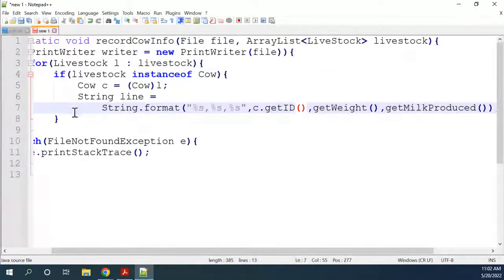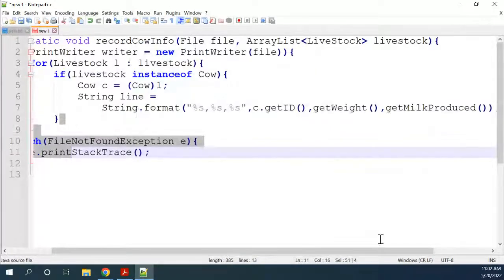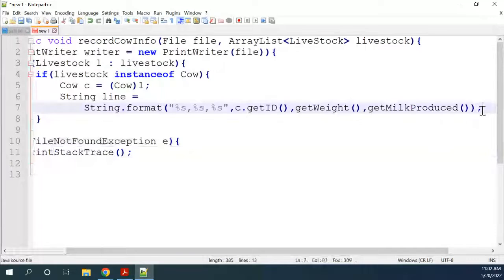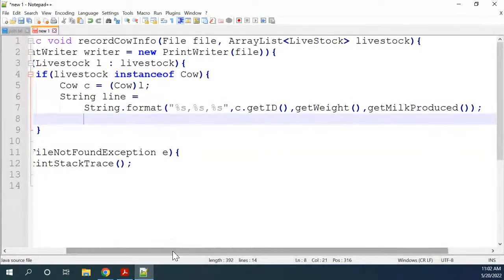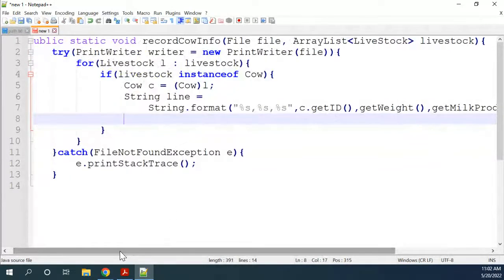And then, after printing that, okay, so we need to write that to the file. So print line. Yeah, and that's literally all you need to do.